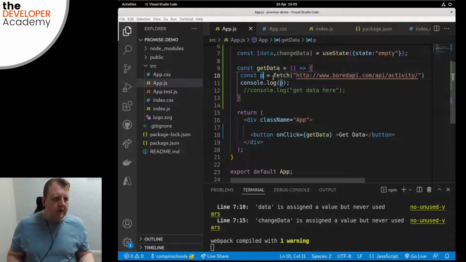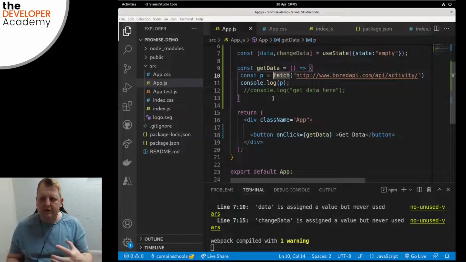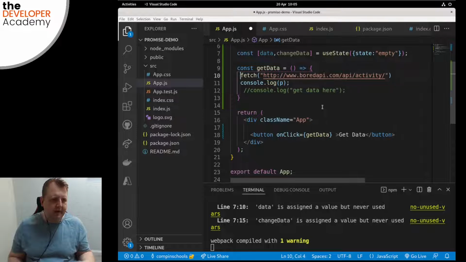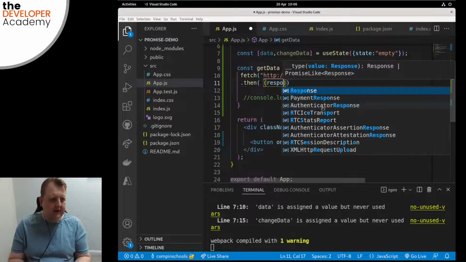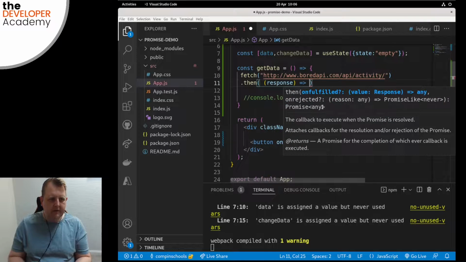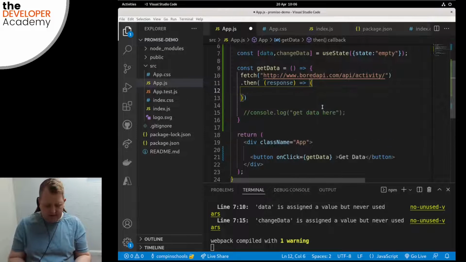So now we're going to look at how to use this. We've got a promise that's being fetched back. What we're going to use is another function of that promise called then. What then does is allow us to do something when it's finished. We know that fetch returns a promise, so I'm just going to do dot then, and then takes a callback, like the response object. I'm just going to show you what happens here.